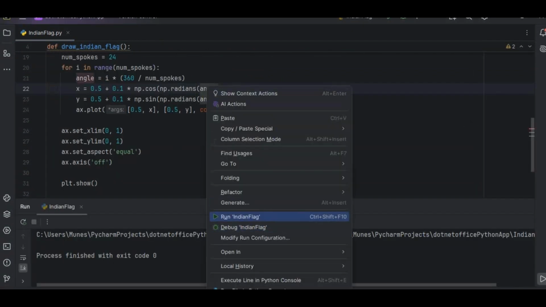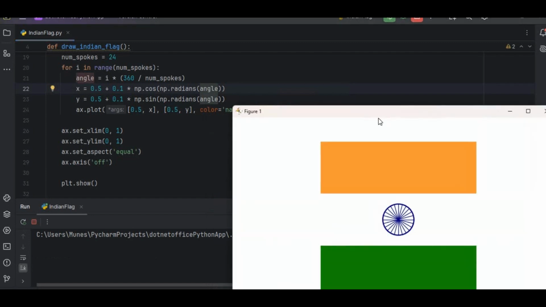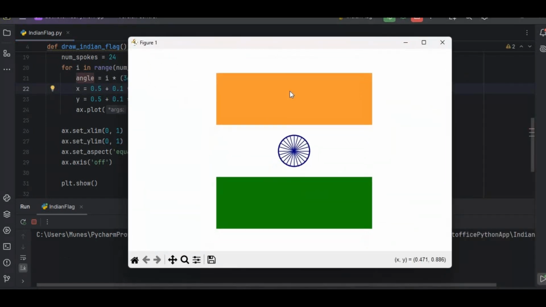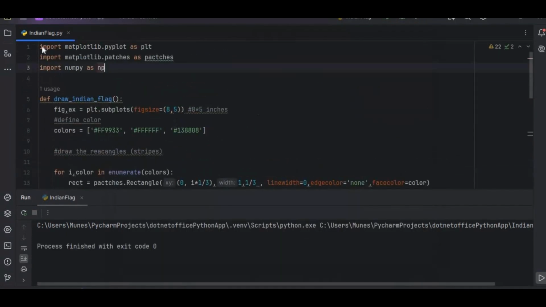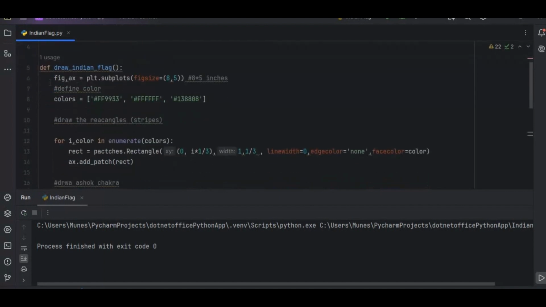Okay, so now let me run this, and the output is showing as expected, the Indian flag which we want. Here we have first taken these three libraries. One is for visualization, another is for the shape in the rectangle format and what kind of format we want, we have this patches. Another is NumPy. NumPy is basically the library used for calculation, basically if we want any trigonometry or any numerical work for that purpose.